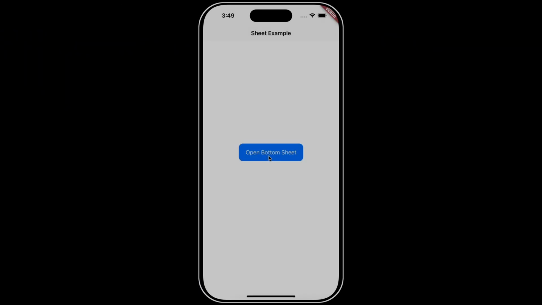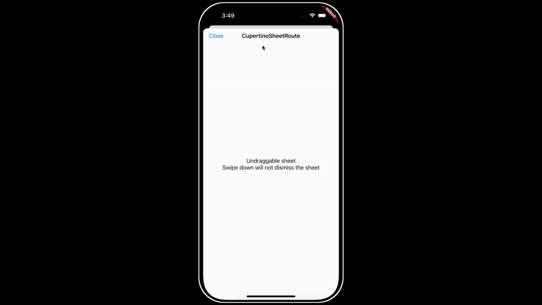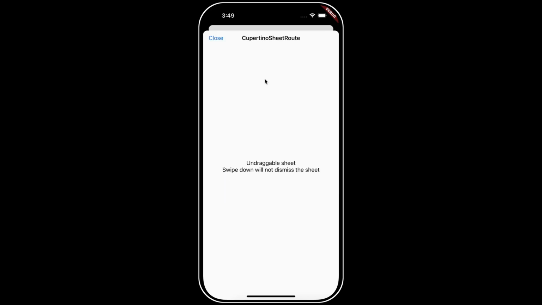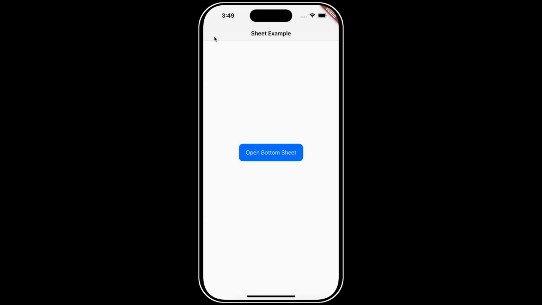In this update, the new enableDrag argument is available on CupertinoSheetRoute and showCupertinoSheet. By default, Cupertino sheets are dismissible by dragging them downwards. The new enableDrag argument allows you to explicitly control whether a user can dismiss the sheet by dragging it.